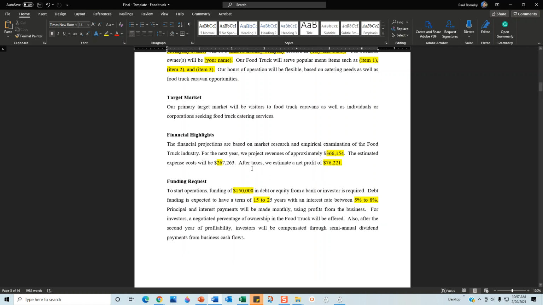Next step is going to be the financial highlights. I've taken this information from the financial projections that I've included in the business plan template. If you go ahead and change some of the numbers in the financial model, please make sure to update this section with the revenues generated for the first year, costs expected, and then after-tax net profits as well.